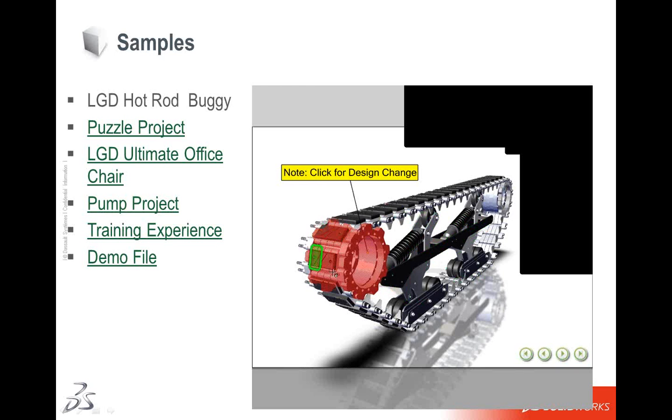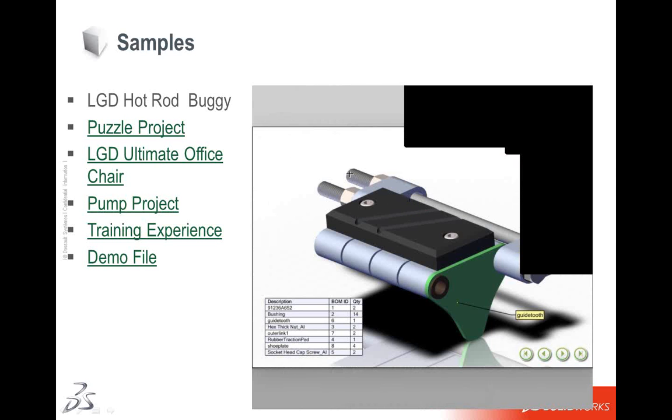Now I want to show more. For example, here my cursor is on the part. It is highlighted in green, which means that I can click on it. Click on this. It shows a detailed view of this product with the BOM, bill of materials. So the description, the BOM, the quantity. Click on it. Next.